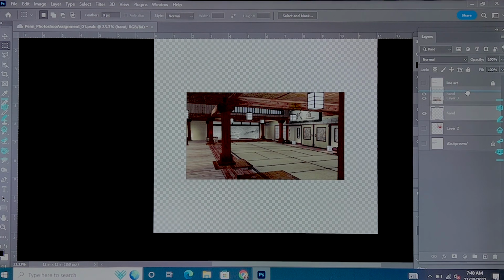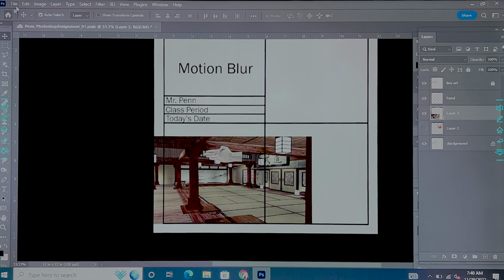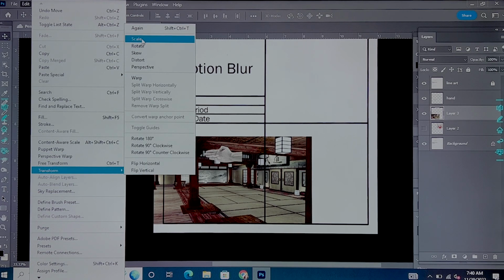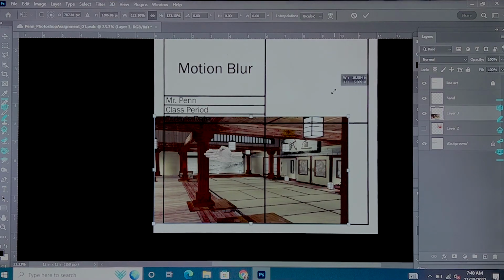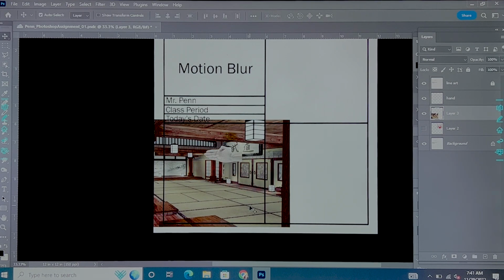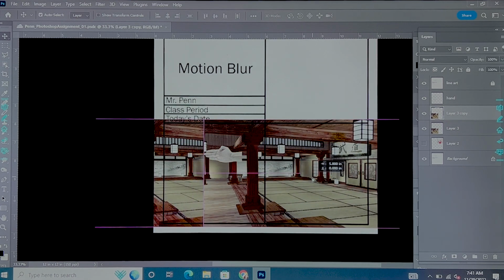Okay, I want the hand above the dojo. I want my layers right there. So here we go. I want to make this big. Edit, transform, scale. There's my dojo. It's kind of overlapping. That'll be good for today's purposes. I'm going to copy the dojo over here also.